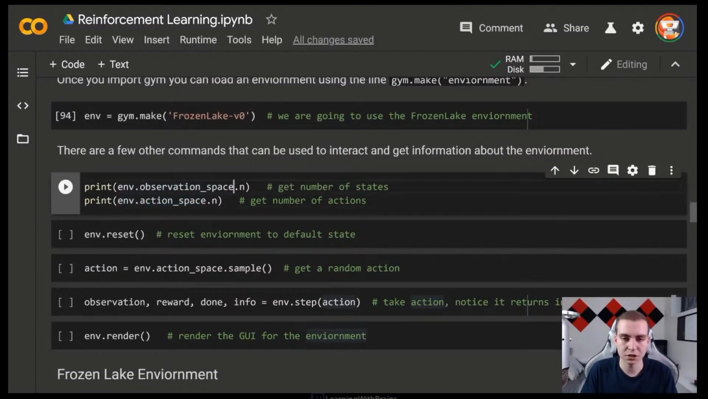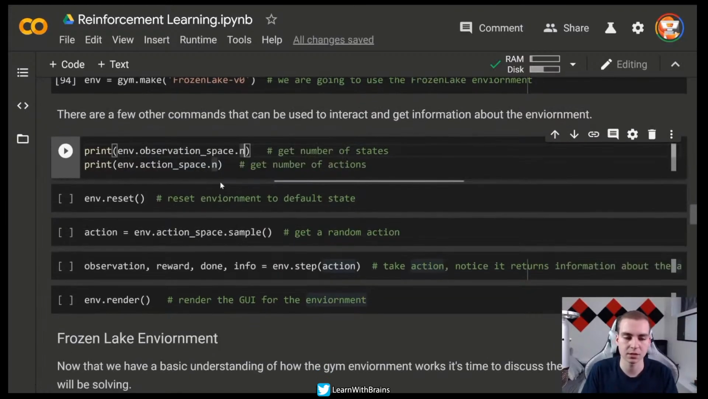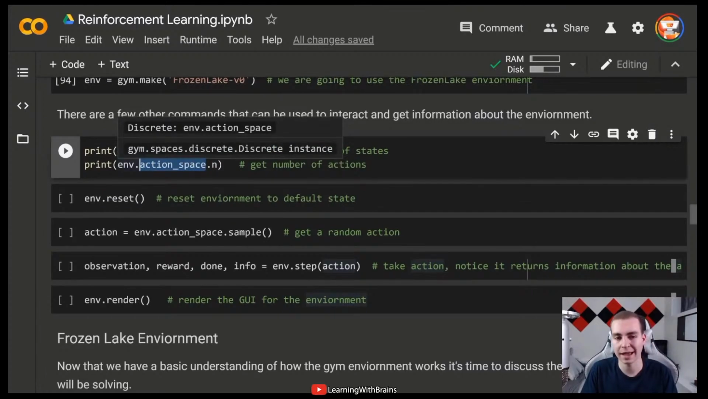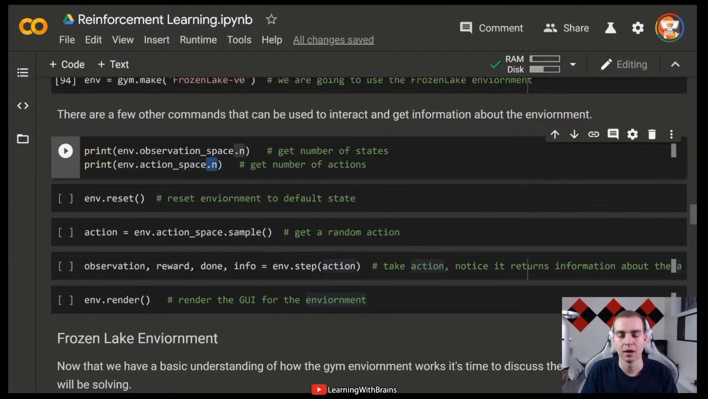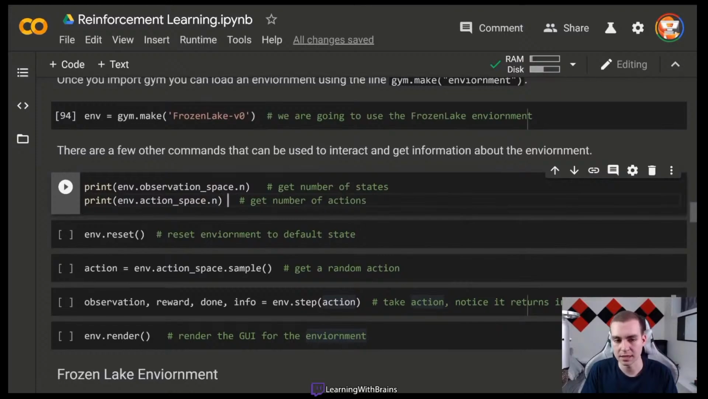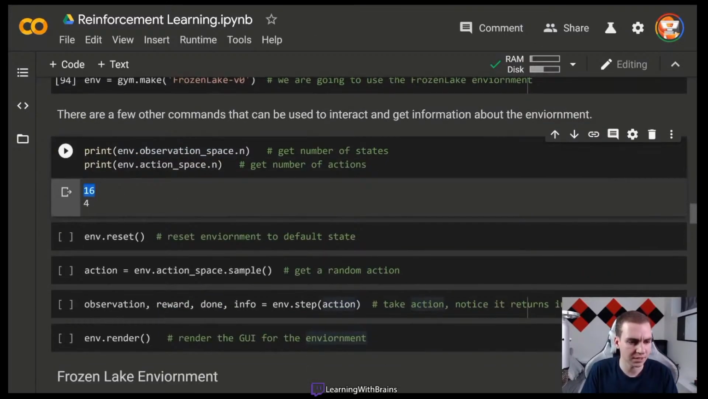Now, the observation space is what we call our environment, right? And that will tell us the amount of states that exist in this environment. In our case, we're going to be using a maze-like thing, which I'll show you in a second, so you'll understand why we get the values we do. Action space tells us how many actions we can take when we do the .n at any given state. So if we print this out, we get 16 and 4, representing that the observation space, in other words, the number of states, is 16, and the amount of actions we can take in every single state is 4.